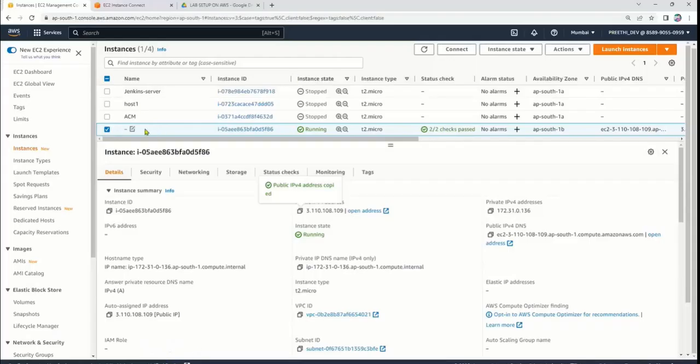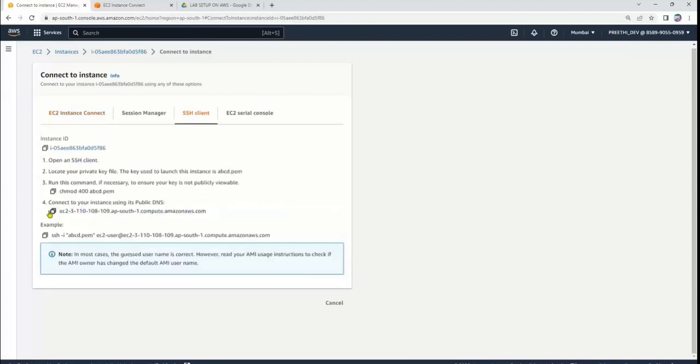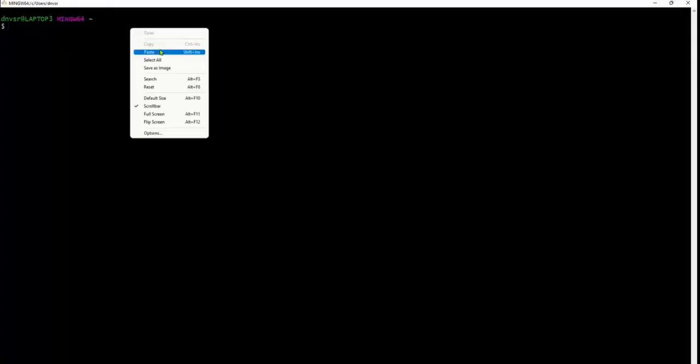Like I said, the concept behind this is SSH, we'll learn that later. For now, go to Connect again. When you connect, you will see something called SSH client. This Git Bash is one of the SSH clients. Just click on this and it will give you all the commands. You can see this example: ssh, the PEM file name and the IP address. This is how you should do it. Just copy this, go to your Git Bash and run the command from there.